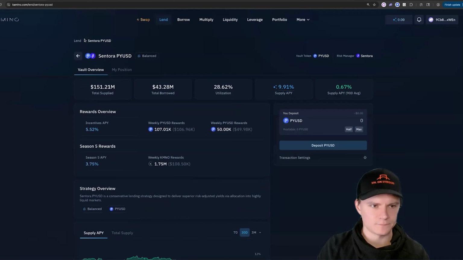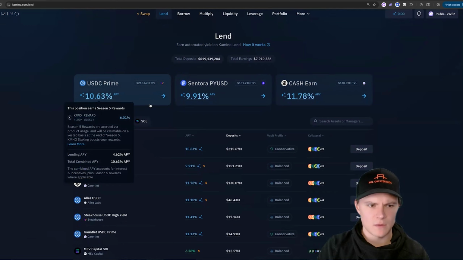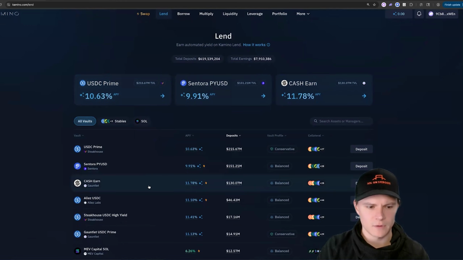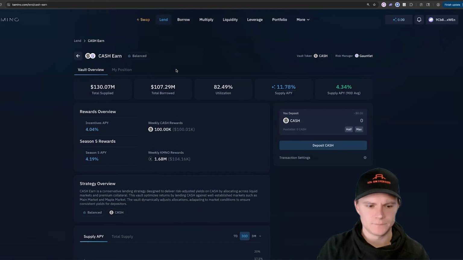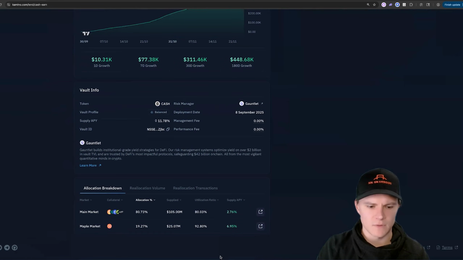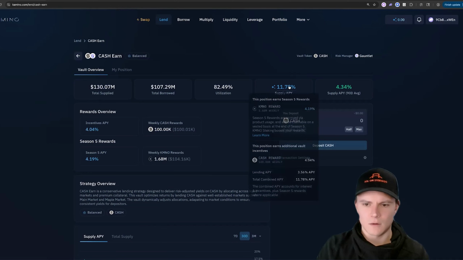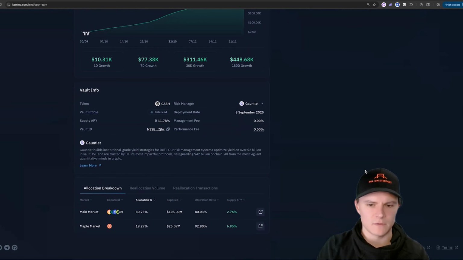So let's go look at a different one. Let's go look at the Prime, the USDC Prime. Actually, let's look at the Gauntlet Earn vault. This is using the CASH stablecoin. And we can see they've lent it, again, mostly main market, but it's generating a higher yield in the Maple market. Got some pretty good yield coming off this one, along with the Kamino rewards on top, generating close to 12%. And again, this vault is going to be auto-rebalanced.